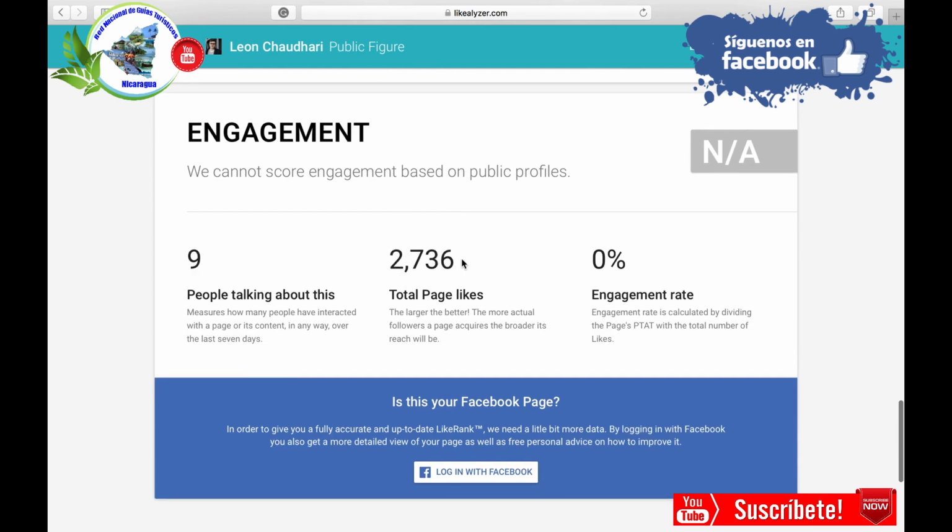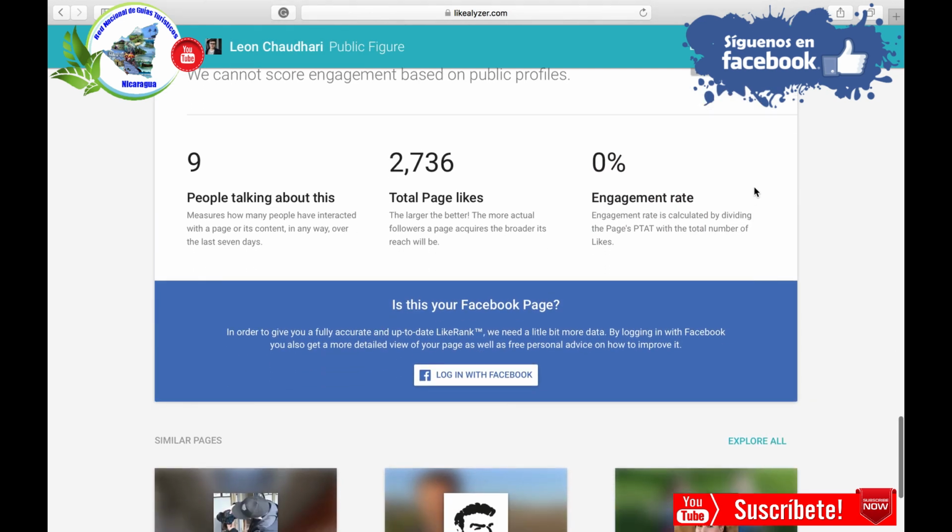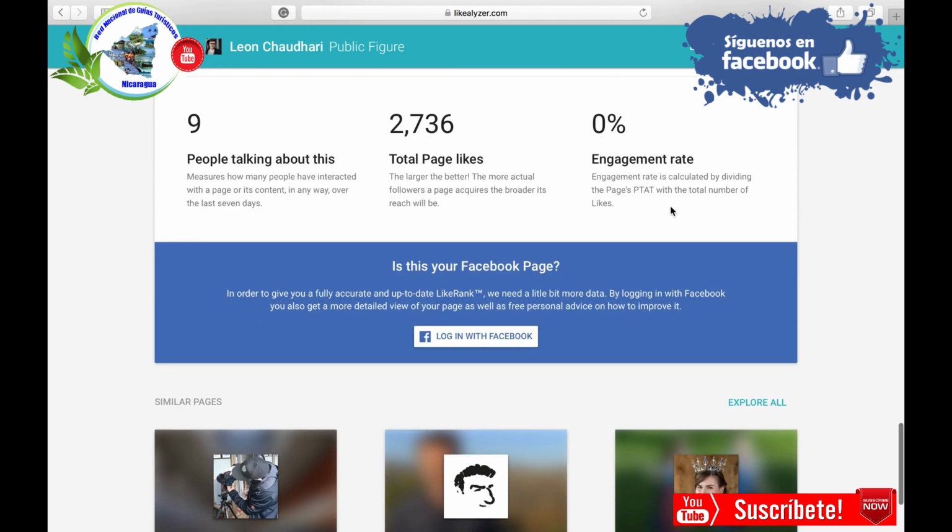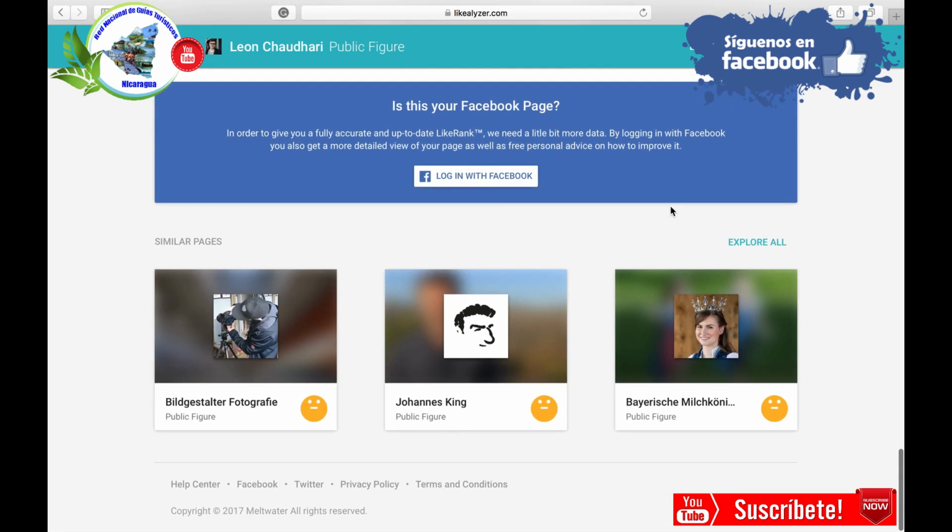I have 2,736 total page likes, and the engagement rate is calculated by dividing the page PTAT with the total number of likes. So as you can see, 0% engagement, which is pretty bad, because probably I don't post anything most of the time, so 0.1 posts a day. So basically in 10 days I post once, and then like 1 person or 2 people are liking it. But anyway, so really I don't do too much on that page.